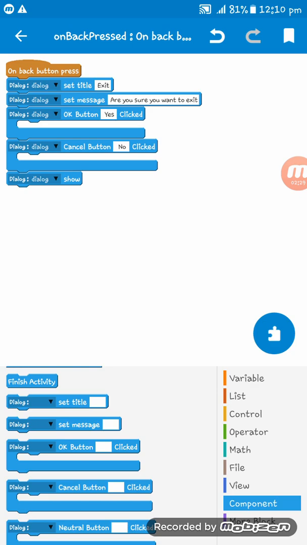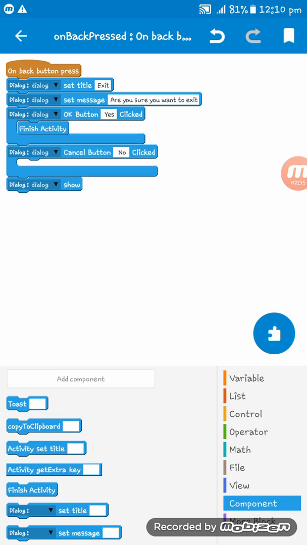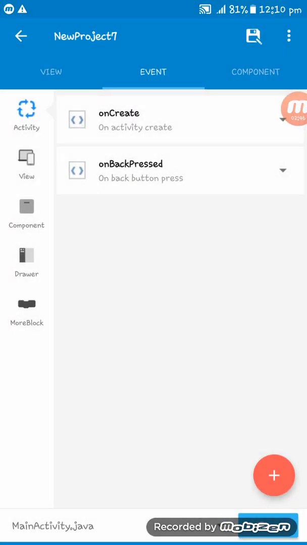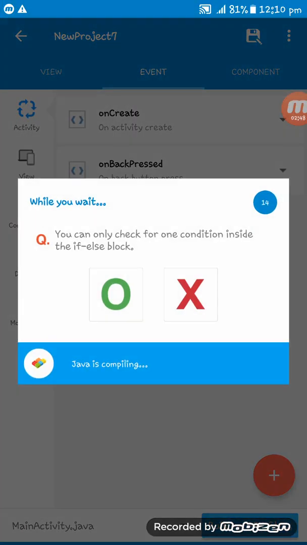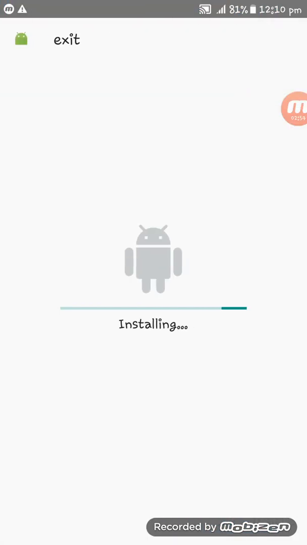Okay, now on OK button clicked, we have to give the finish activity. That means on OK button clicked, the app will be closed, and on no clicked, nothing will happen. So now I am running the app. Please wait a while. I am installing the app.